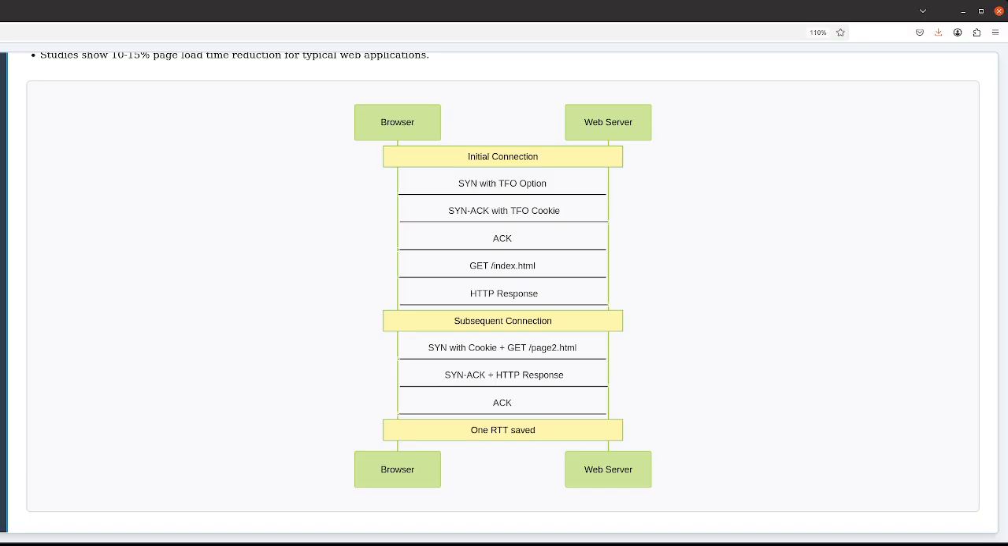The server includes the generated cookie in the TCP options of its response. The cookie is cryptographically derived from the client's IP address and the server's secret key. The browser stores this cookie for future connections to this server. The browser sends ACK to complete the handshake. At this point, the TCP connection is established through the standard three-way process.